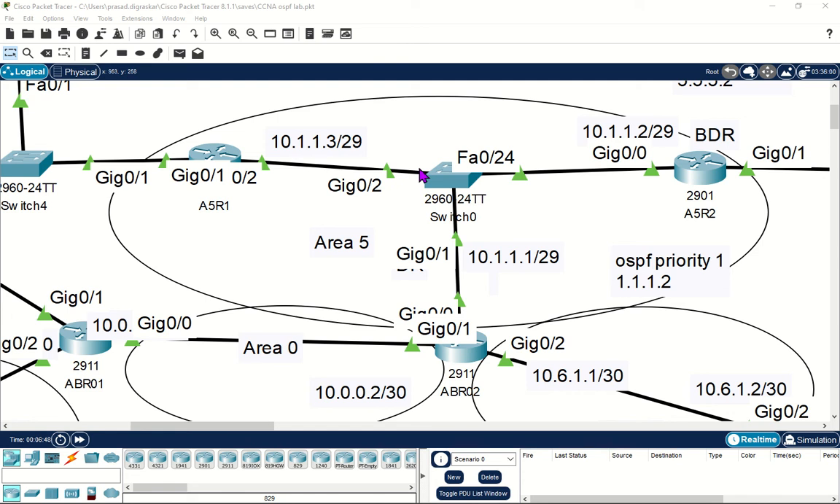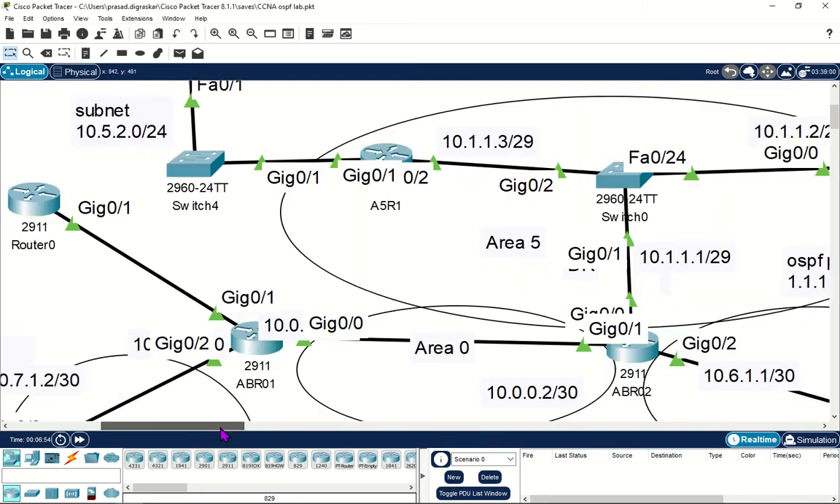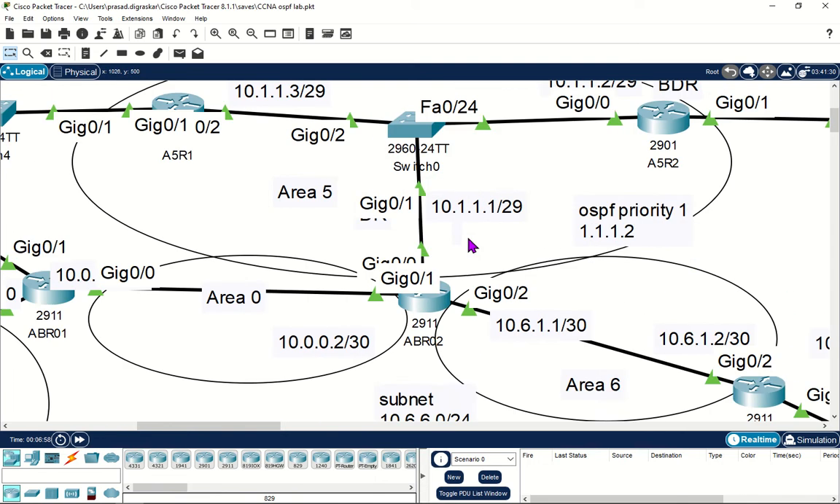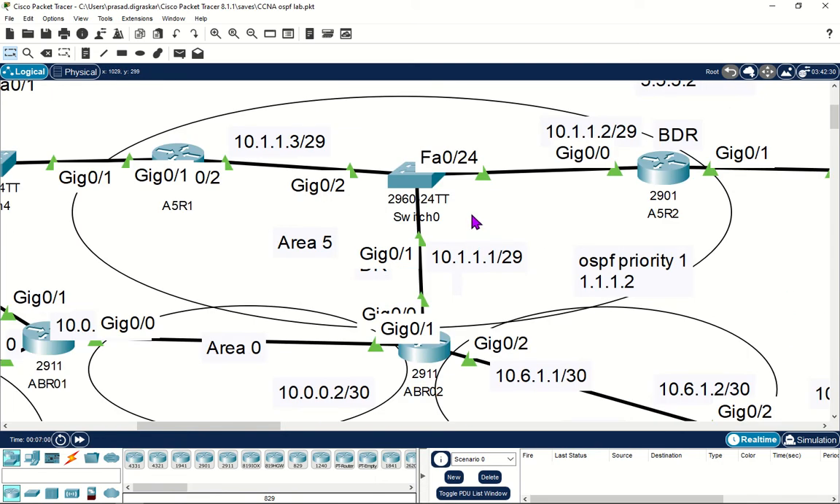Let's start with the OSPF configuration part 2. In part 1, we configured area 0, area 6, area 7 and area 5, right? Now let's focus on the DR BDR election. Please refer to my OSPF deep dive video for the DR BDR election process and why we require the DR and BDR. Basically, to avoid a routing loop, we require a DR and a BDR.